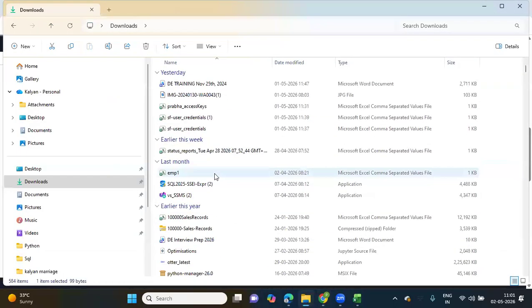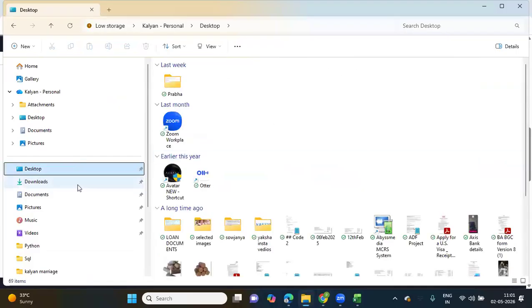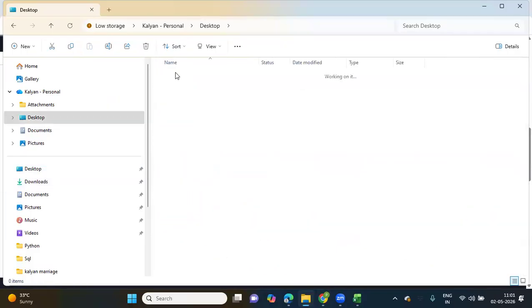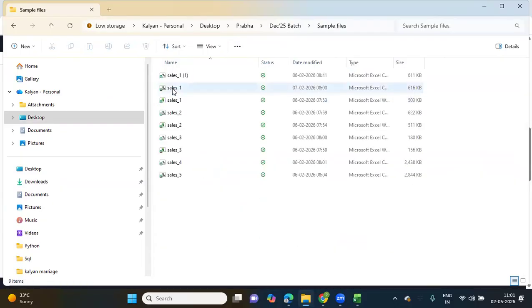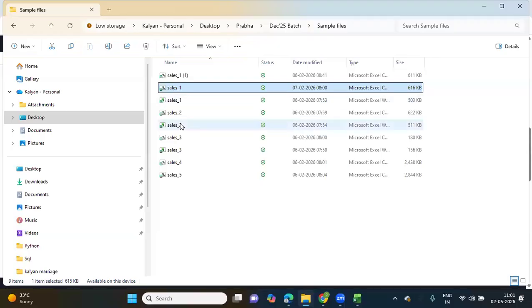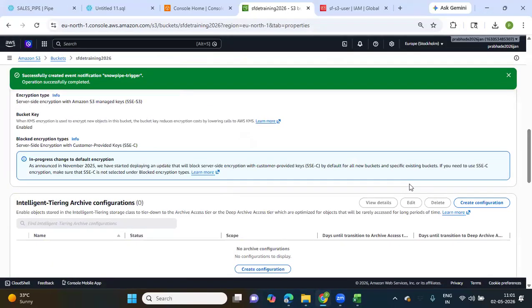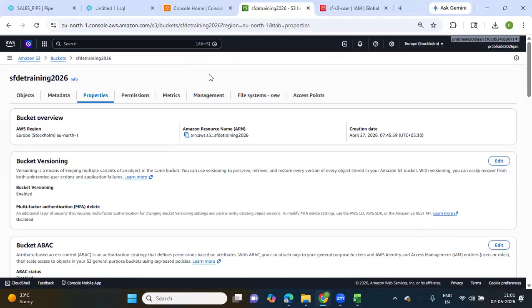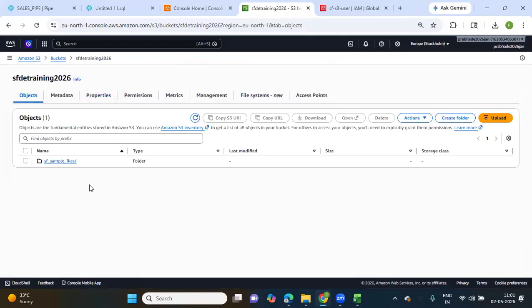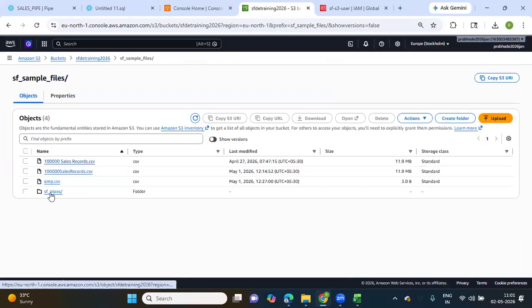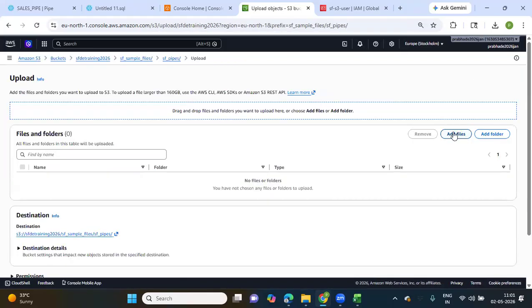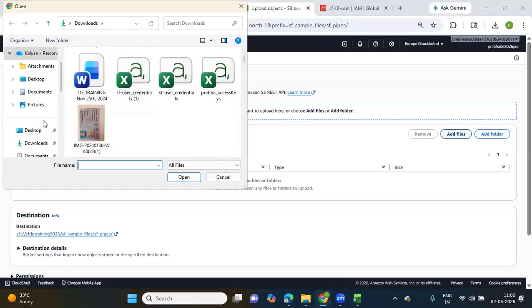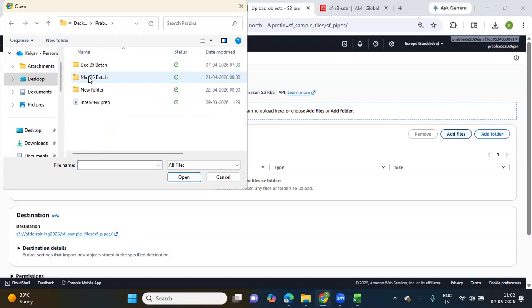Let me see. I have some sales files already in my earlier batches. Let's try to copy these files, one by one. So it is in sample files. Let's upload it here. Go to objects and the sample files on the SF pipes. I'm going to upload the file. Add files. So this will copy only the sales files, because we have provided prefix as sales.